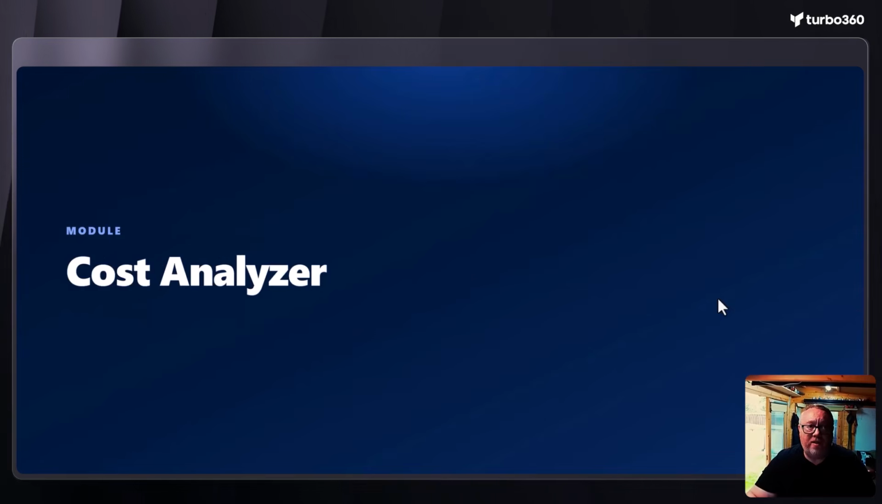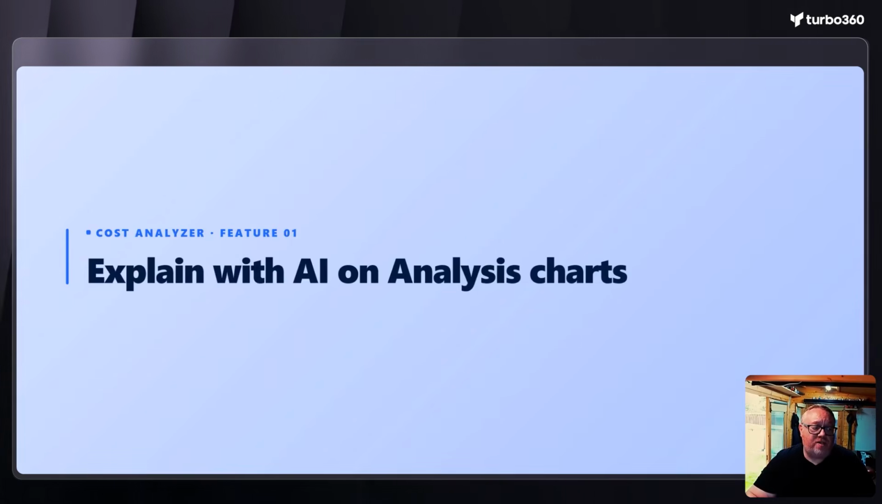Let's start off with the cost analyzer module. And the first feature we're going to start with is explain with AI on analysis chart. The aim of this feature is a theme that we've added to the product where we're trying to help users understand what's going on.